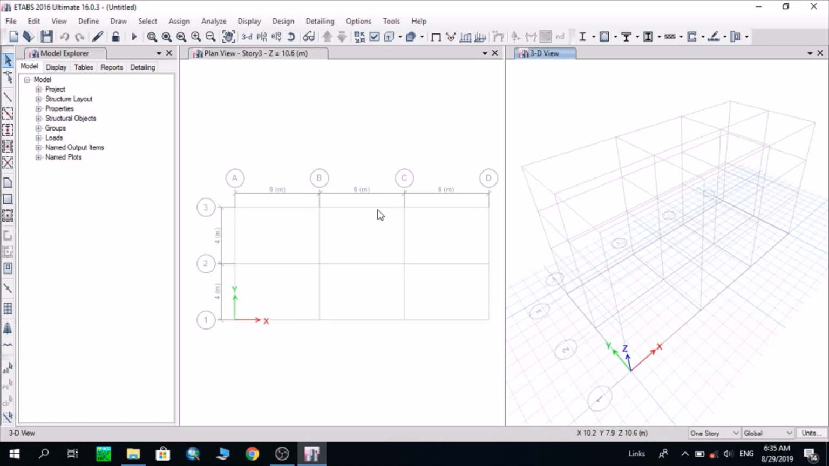In this ETABS model, the software analyzes the structures using finite element methods. The finite element method is a numerical method for solving problems of engineering and mathematical physics. Typical problem areas of interest include structural analysis, heat transfer, fluid flow, mass transport, and electromagnetic potential. That is taken from Wikipedia, and now we have finished drawing the grid line system.